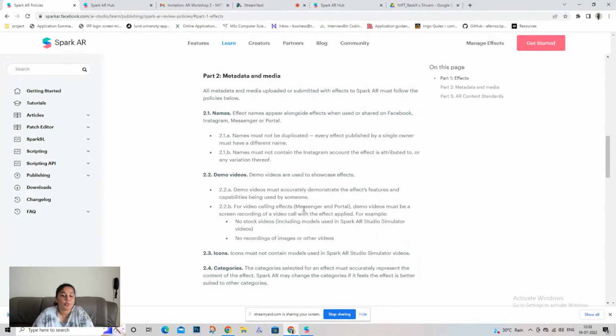Coming to part 2, which is metadata and media. So first it's about effect names. Effect names appear alongside effects when used or shared on Facebook or Instagram. So the names must not be duplicated. You shouldn't copy names of other effects. Every effect published by a single owner must have different names. You cannot have a lot of effects with the same name.